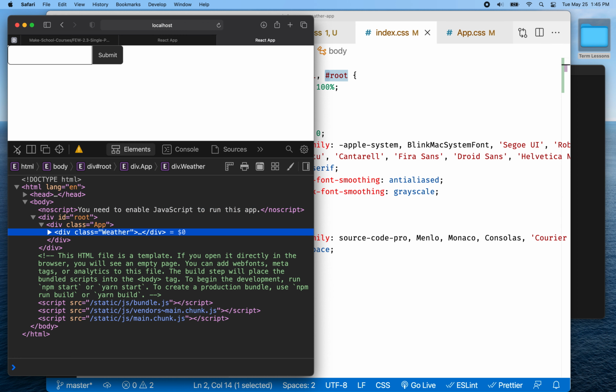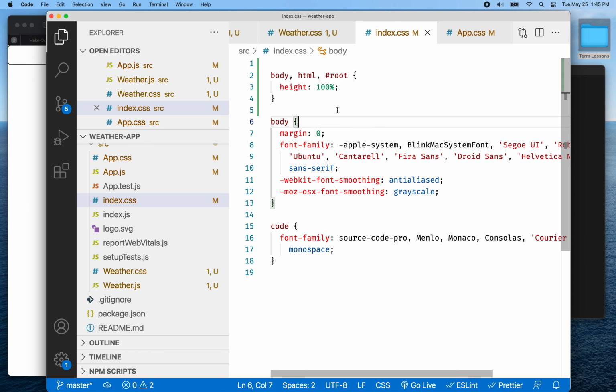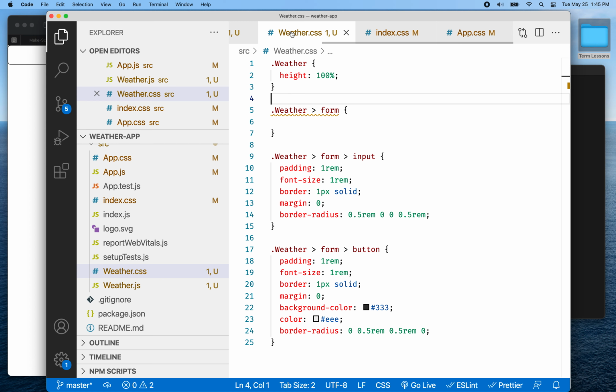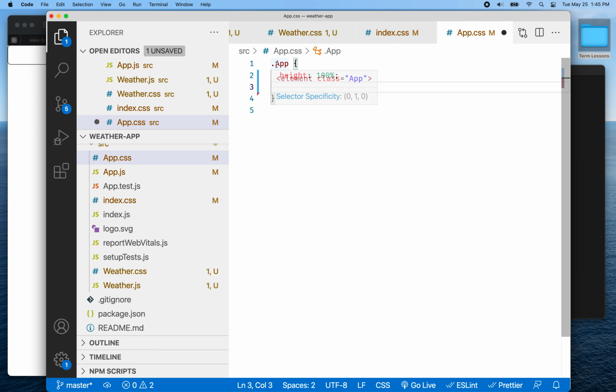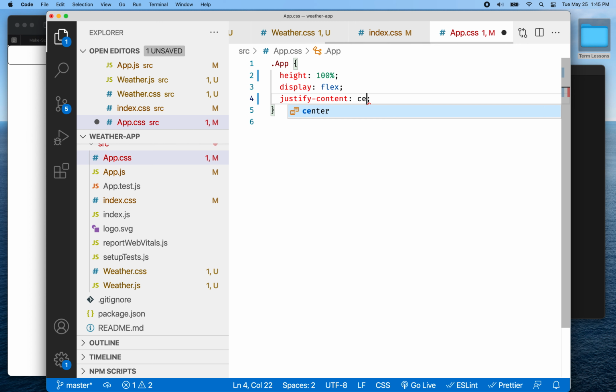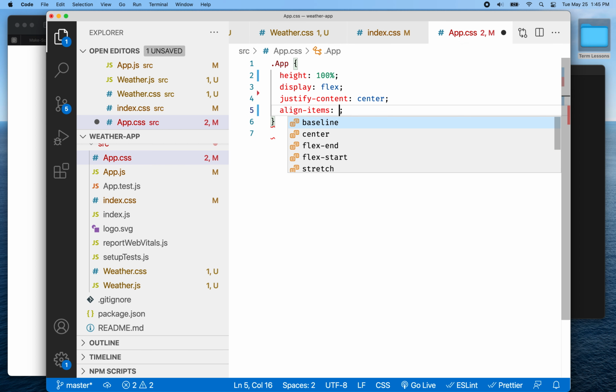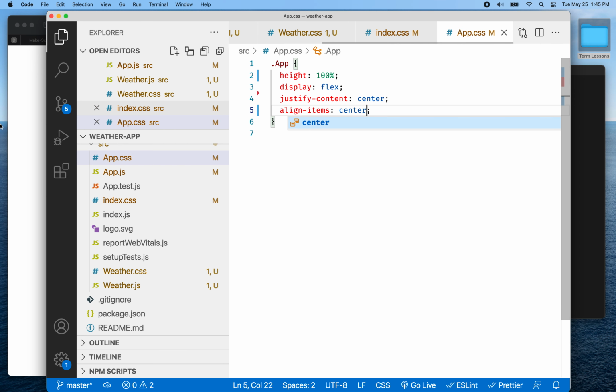So now that we've done that, we can use this to move the weather element into the center of the page. So what I'm going to do is I'm going to go to app CSS and declare the element that's app here. I'm going to give it display flex, and then I'm going to say justify content center and align items center.